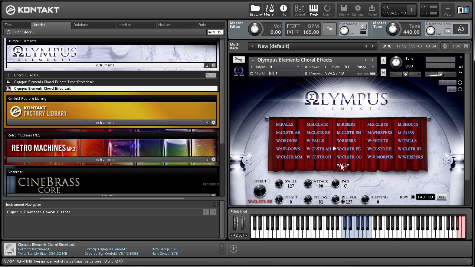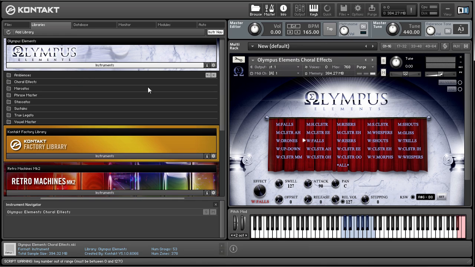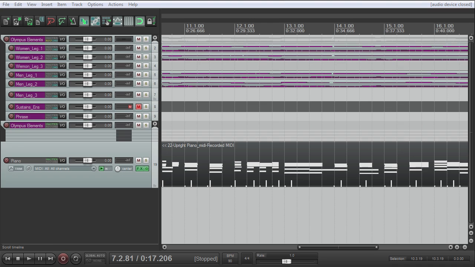So we have clusters and a whole bunch of stuff like that. The women sound really nice on some of these clusters. Whispers. And so a lot of interesting stuff in here. We won't go through all of them, but pretty cool. And that's a nice added feature to the standard stuff that they have in here.